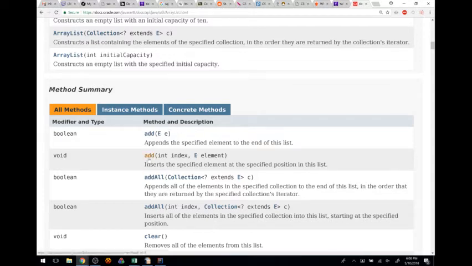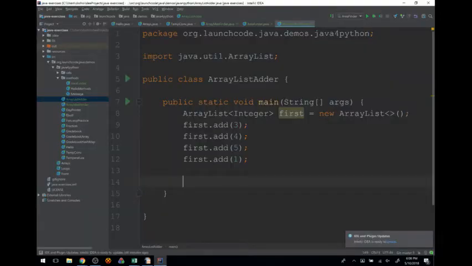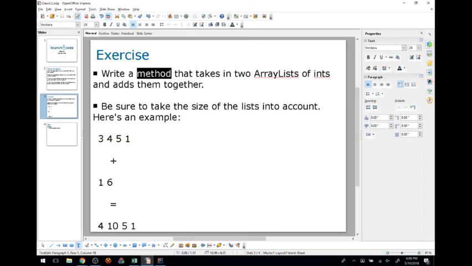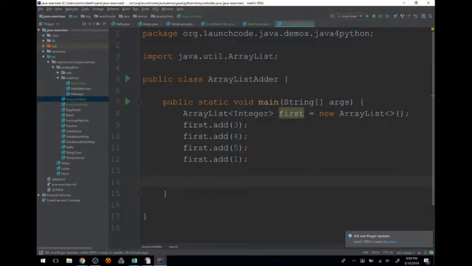Or you'll notice there's actually a second version of add that says I can add it at a specific place. If I know I want it to go in this spot right here, I can tell it what spot I want it to go into. But for our purposes, just adding it at the end is perfectly fine. All right, so one array list down. Next thing we need to do is create this array list, with a 1 and a 6 in it.